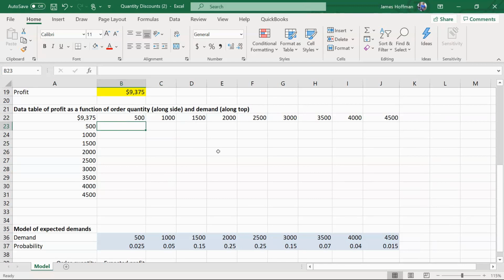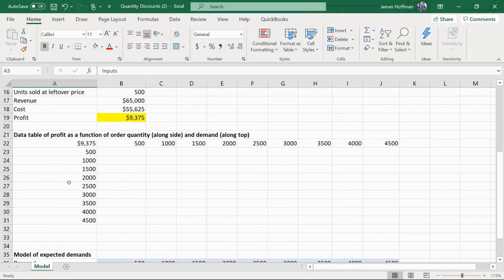Okay, so if we got 500 to 4,500 here, and then we got 500 to 4,500 here, then we can make the table. What we want is the associated profit when demand is this, and order quantity is this. So we're trying to see what happens to the expected profit when the two variables change. So we can make a data table to show that.